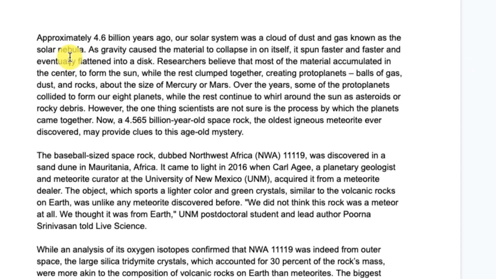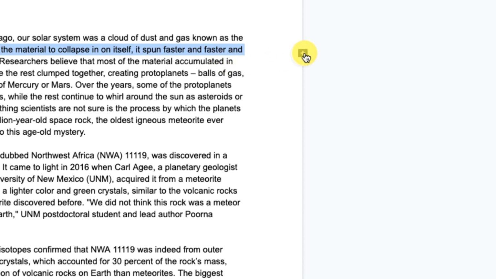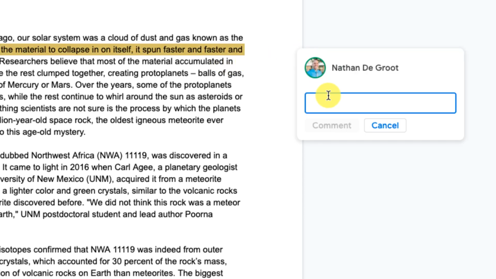So first thing that we're going to do is, let's say that we're working on something right here and I need to assign this to someone else. I need to notify my partner. Maybe we're working on a project to fix this. So if I do that, I can add a comment. I could say fix this sentence, but right now it's not going to go to anyone. It's just going to be here in the document.